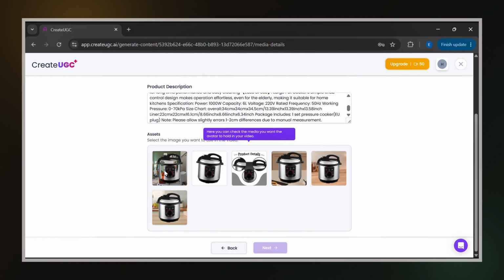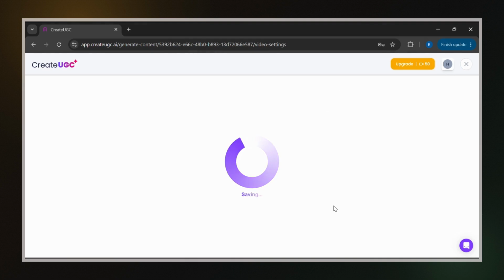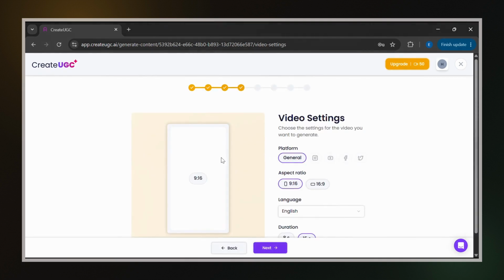Since this is a product in hand video, the selected image will be the product the character is holding in the final AI UGC video. I'll choose this particular image because it has no background, which makes it a good option for this example. Then I'll click Next. Just like before, we move into the video settings section.